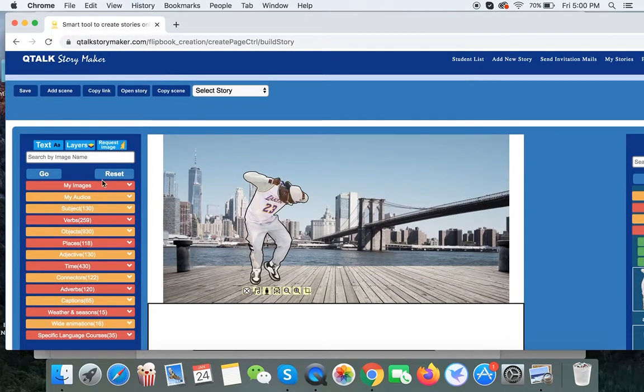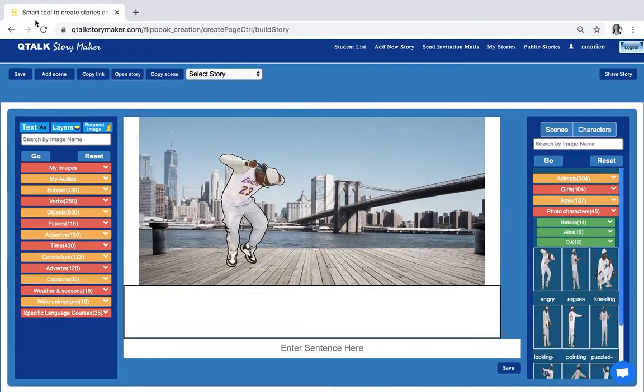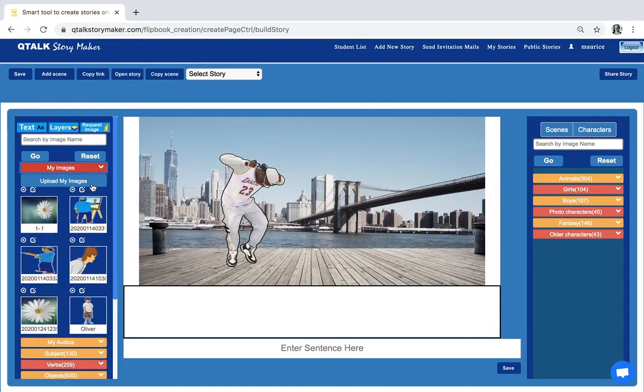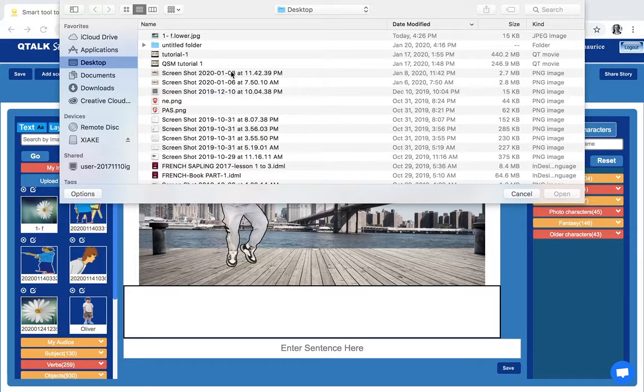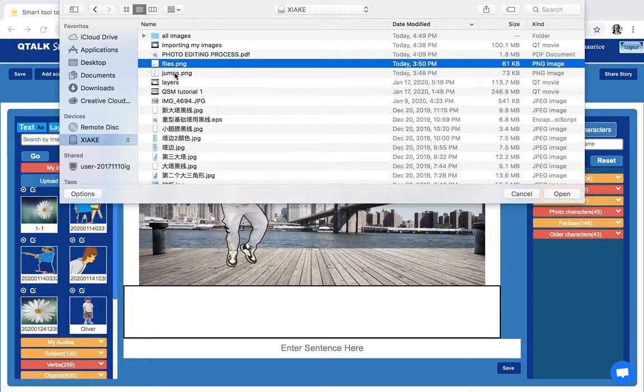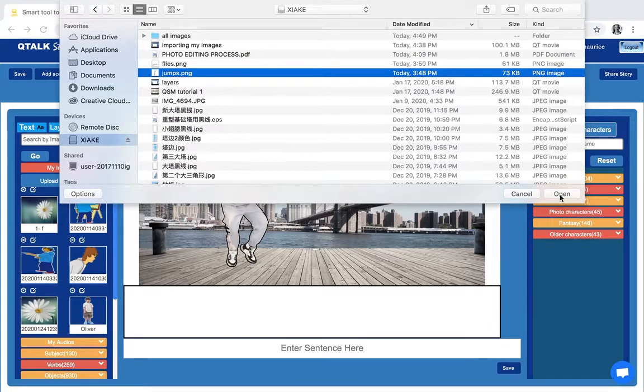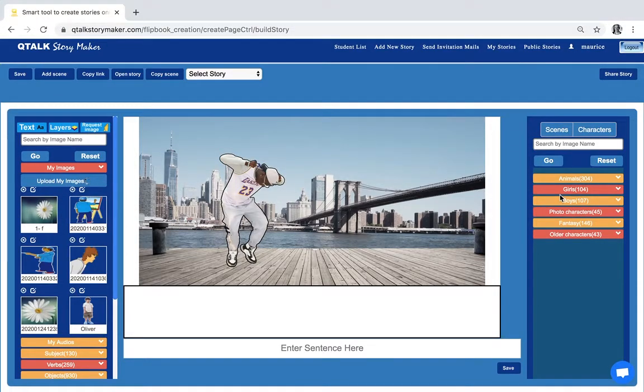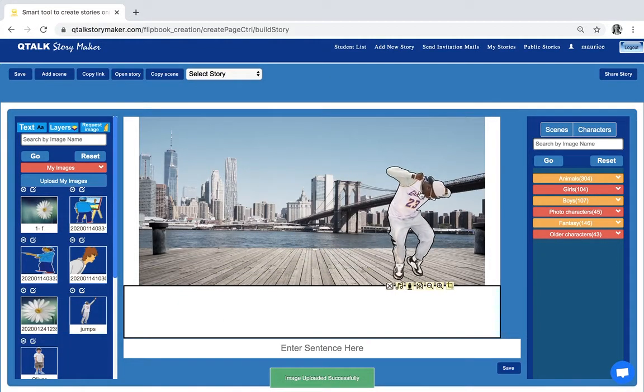So I'm going to go to my images. I successfully edited my pictures. Okay. I'm going to make this full screen. Click on my images. I'm going to click on upload my images. Very simple. And I think I saved this on, there you go. So I'm going to click on jumps. Okay. First I'm going to click on jumps and I'm going to click on open. There you go. And here is OJ. He is now jumping.